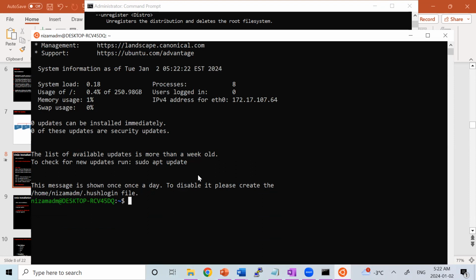So we successfully installed and configured a Unix system on our machine. This is great, congratulations. If you come up to this level, that means you are now able to install and configure a Unix system on your Windows machine, using the WSL features.